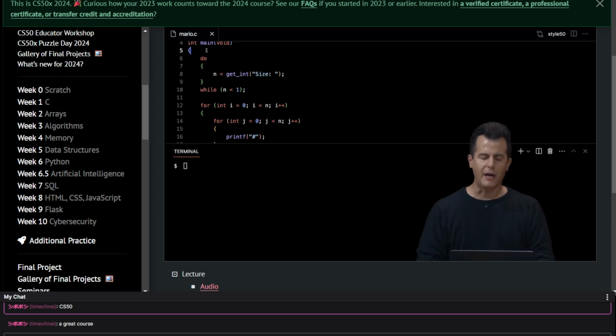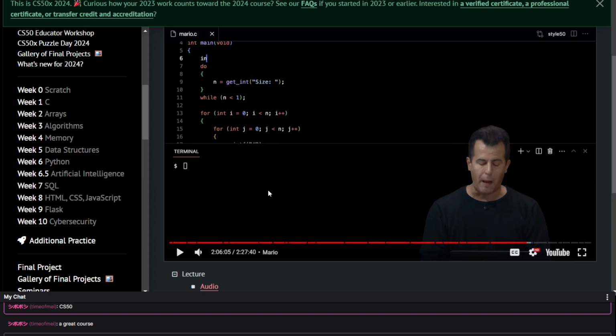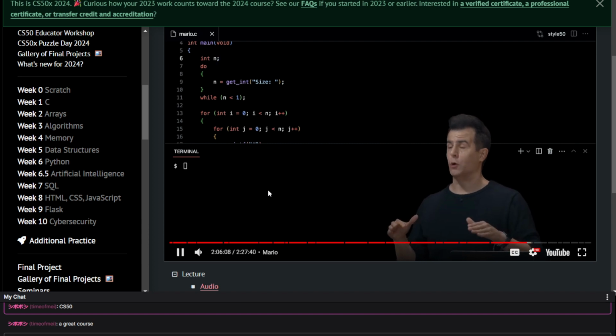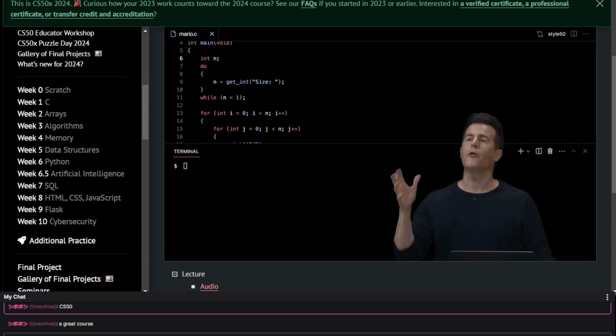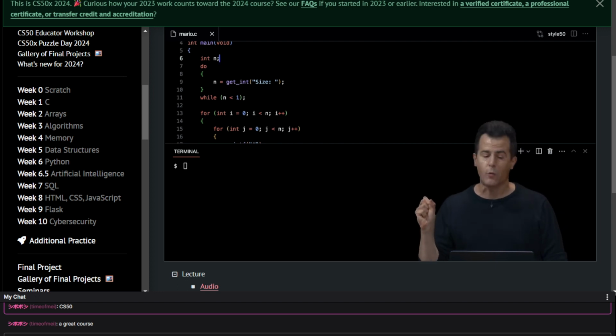I'm going to go above my do block here, and before I go into this loop, I'm actually going to declare n to be an integer, but semicolon, end of thought. I'm not going to bother giving it a value because I know logically I'm going to end up giving it a value anyway.